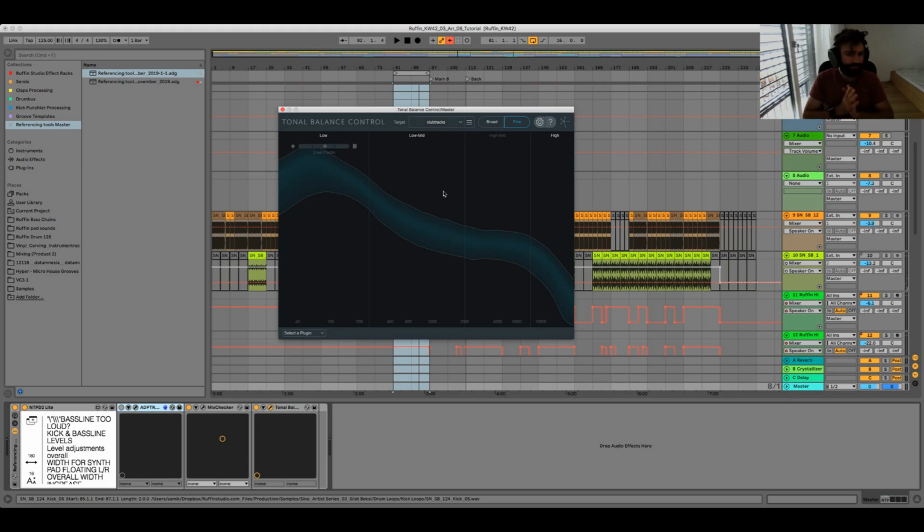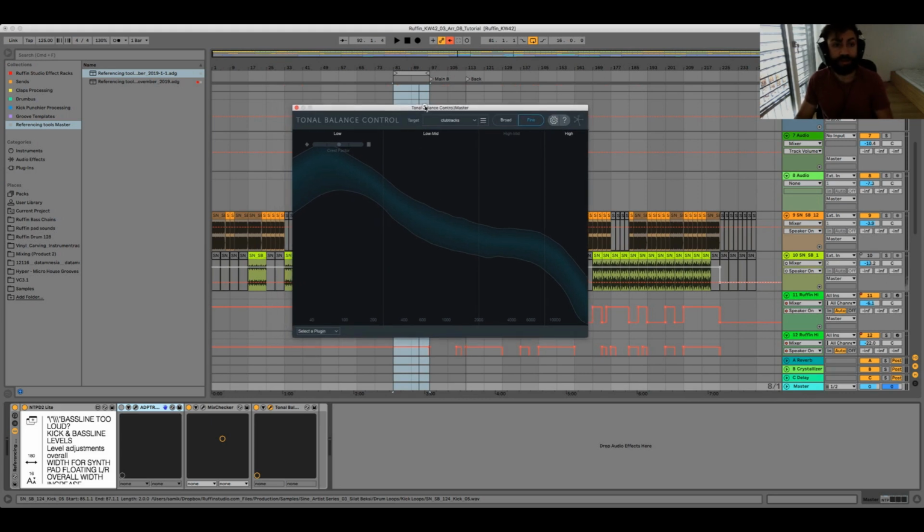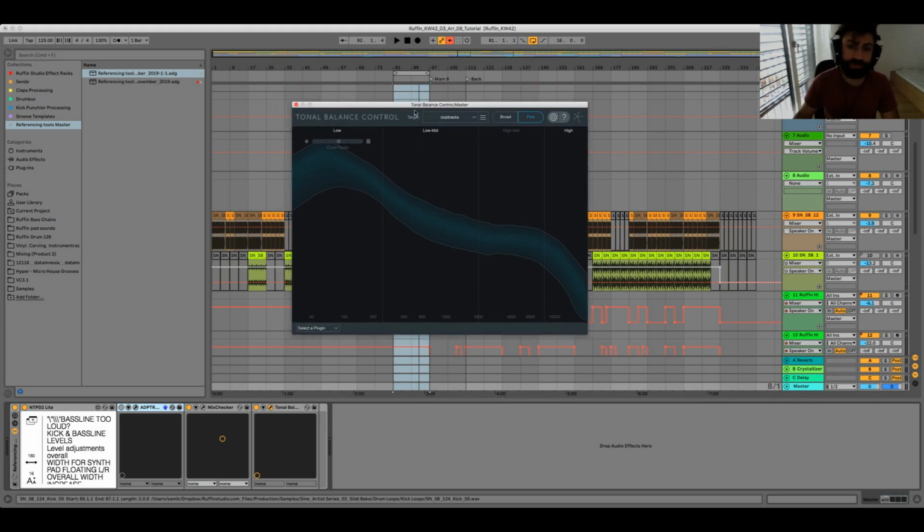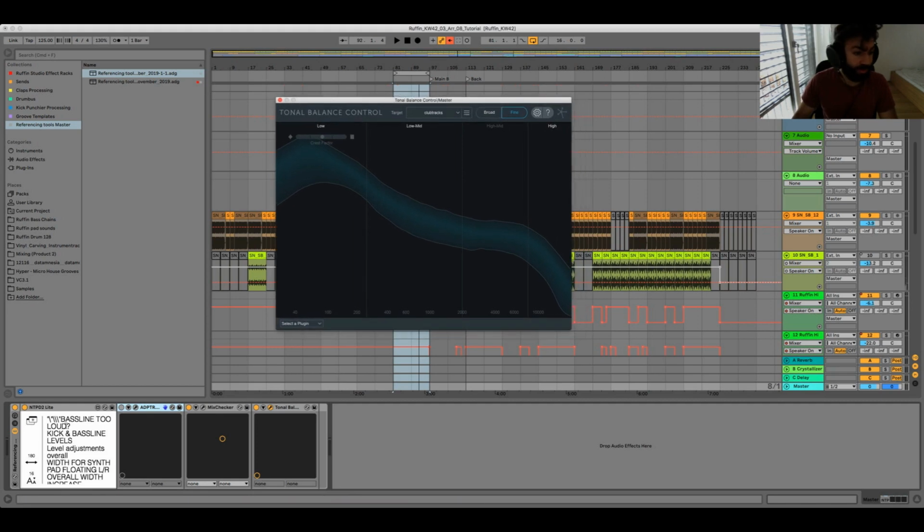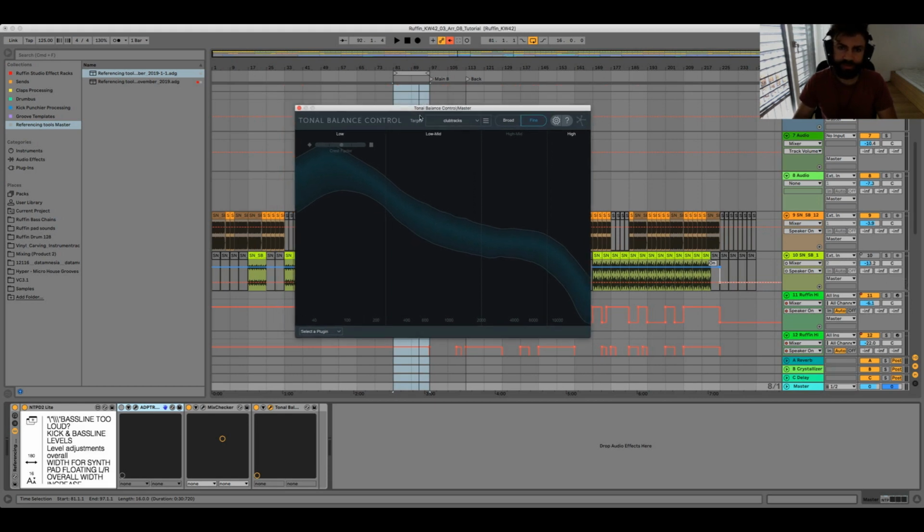So yeah, those are the four tools that I use for referencing and to start my mix. I hope this helps. Now your job is to actually find your very own reference tool set. It doesn't need to be the tonal balance.